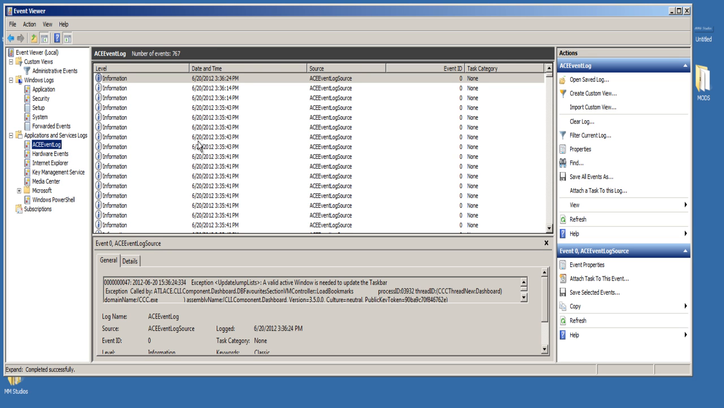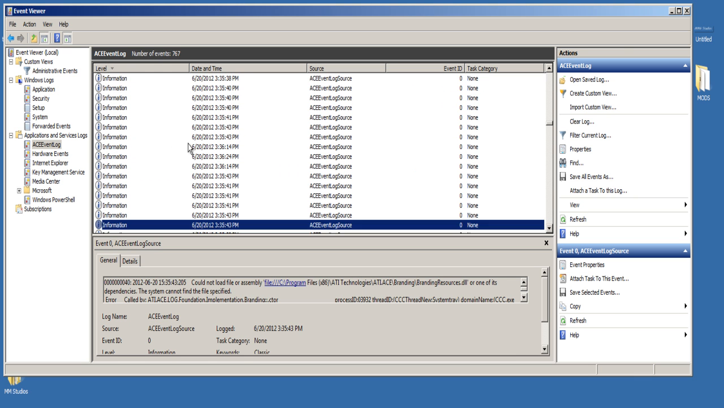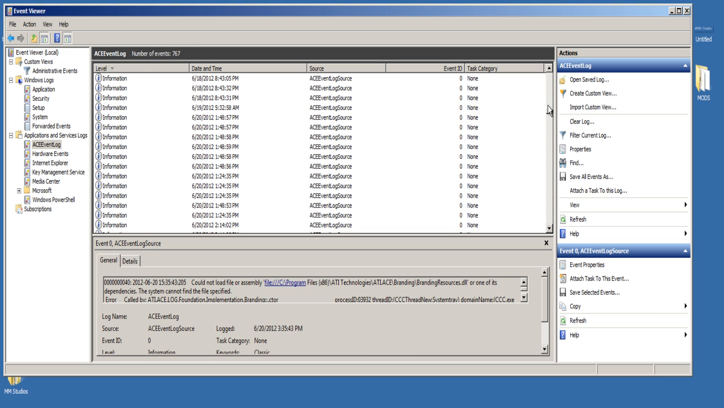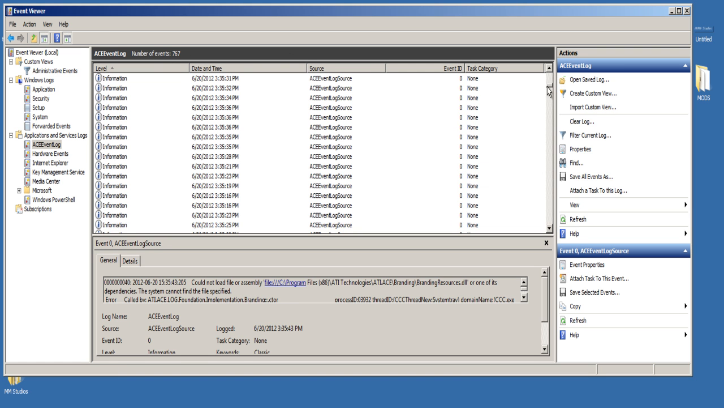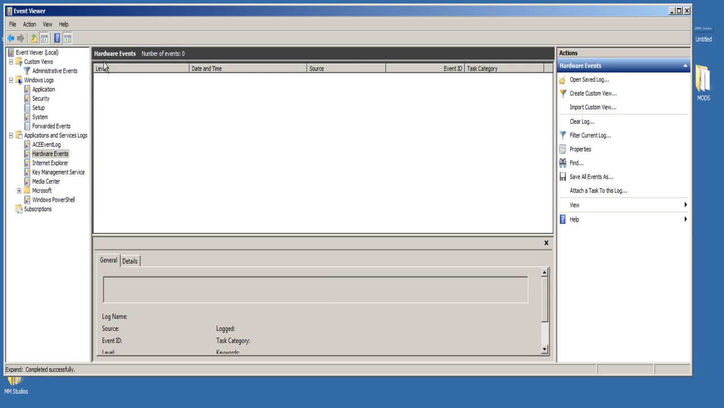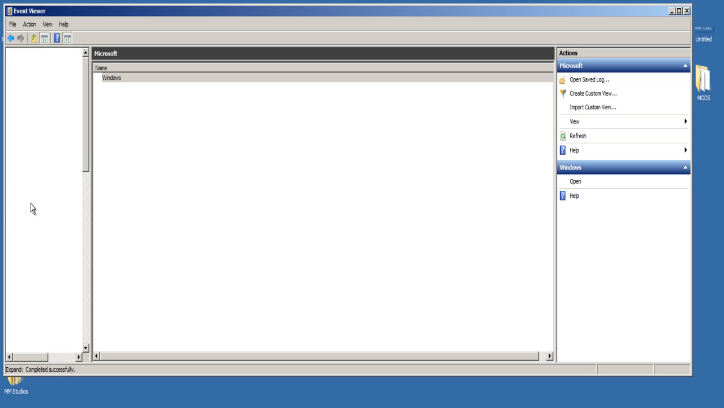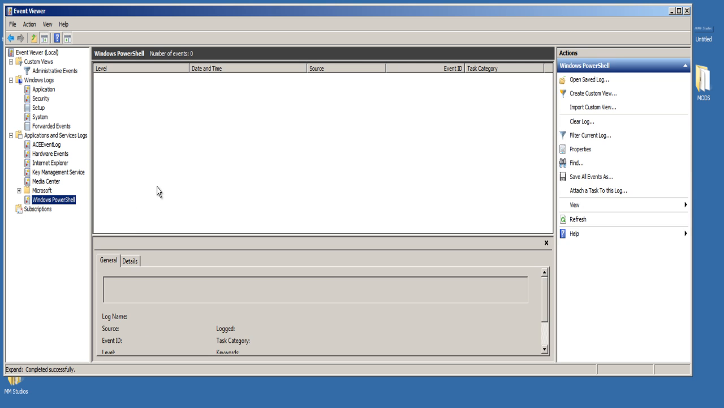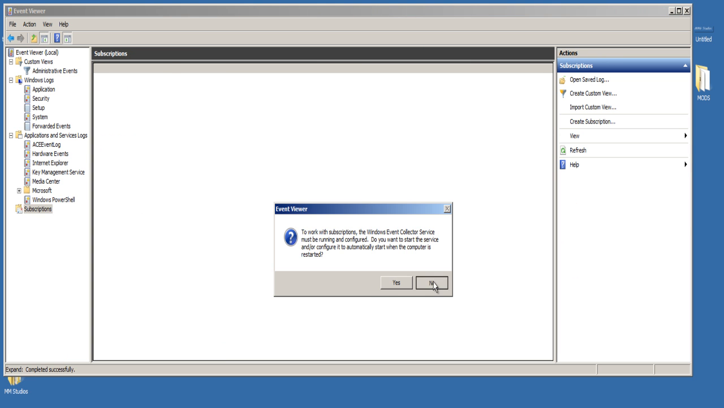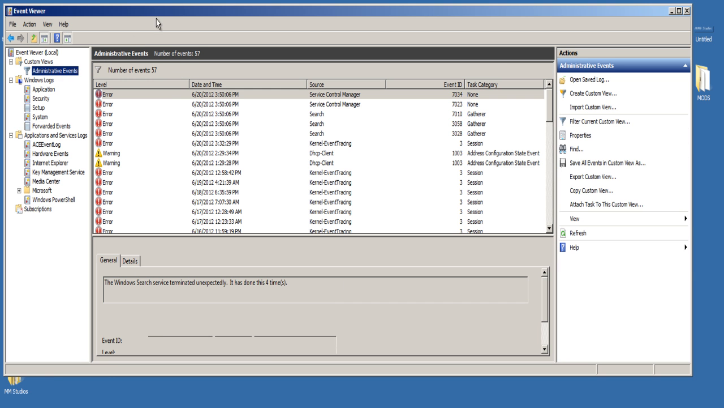Let's take a look at the events for applications that are built into the system. Level. Sorted again. Nothing critical. Hardware events, 0. Internet Explorer, who uses that now? Keyboard management, Media Center, and of course the Microsoft crap. I'm not going to go through all that. It'll take way too long. And the Windows PowerShell, which has nothing. So I'm just going to go ahead and quit.